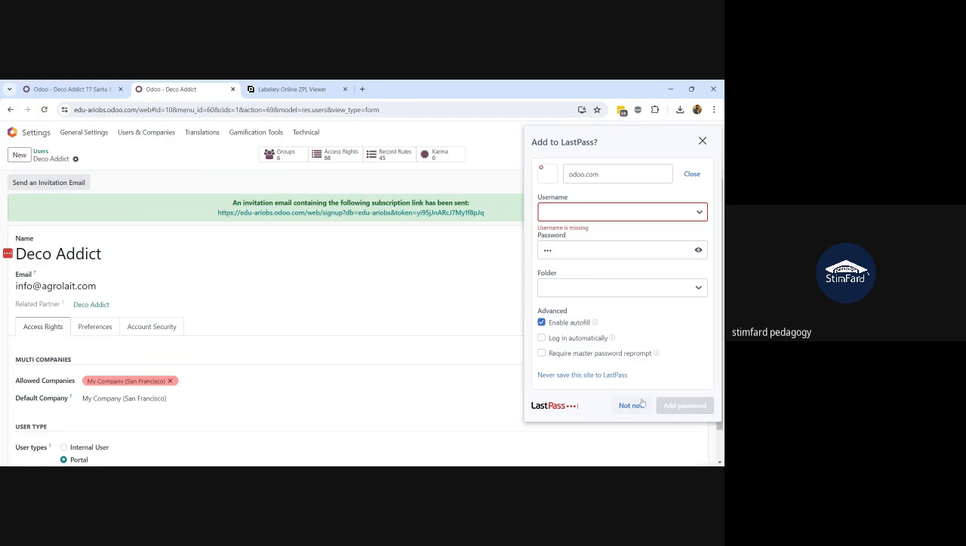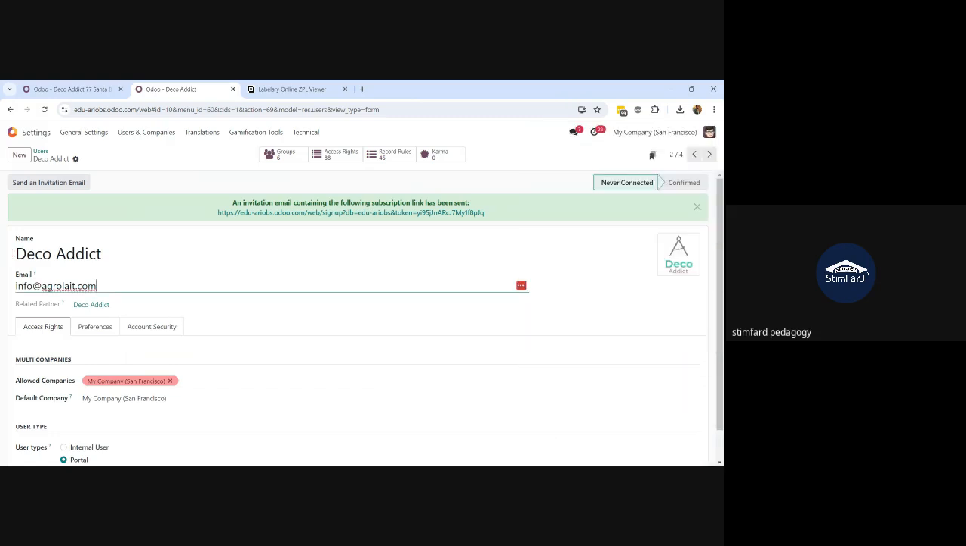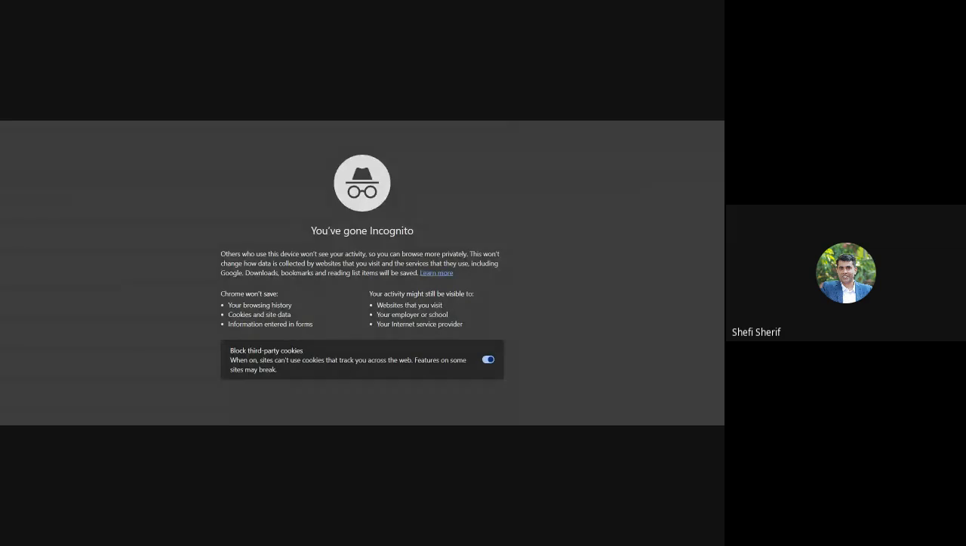Now I will log in with the Decoding login. So the email is this one. I will go with incognito mode. Can you see my screen of incognito mode or not? So I have created a new tab. No, I cannot see. Share screen. Yeah, now, no. Can you see now? Yes, yes, yes. Okay.